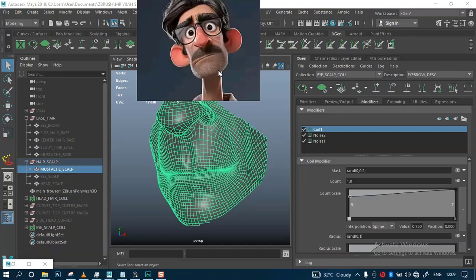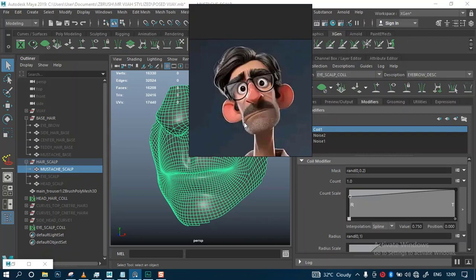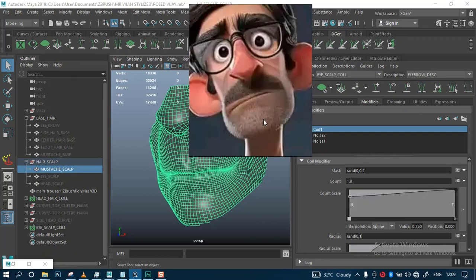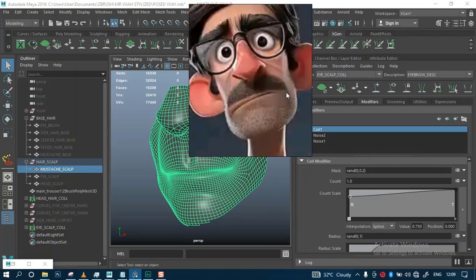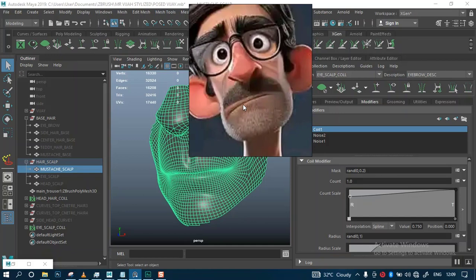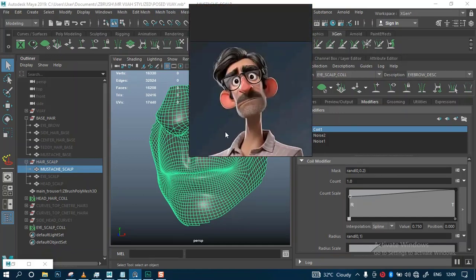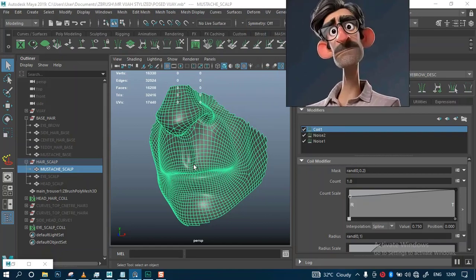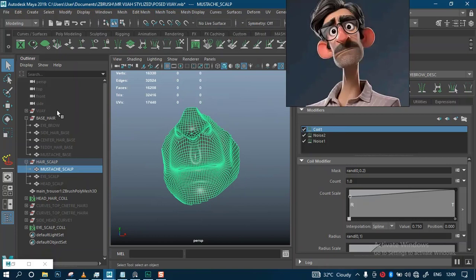Come back, guys. So you notice there's an issue because I would like to make some tiny hairs after making the mustache. I'd like to make some tiny hairs like beard around the jaw and some part of the neck. But now I'm realizing that this mustache scalp is not enough geometry to do all of that. So I need to create a new scalp out of this.